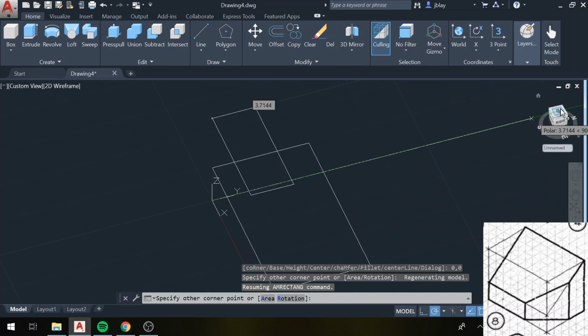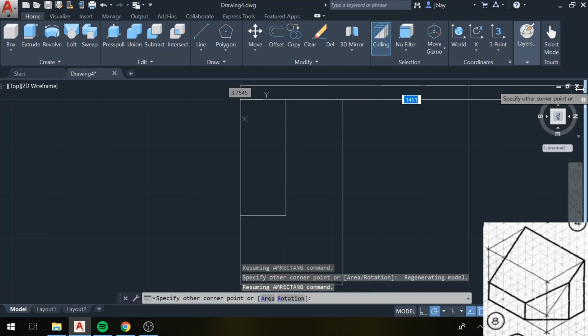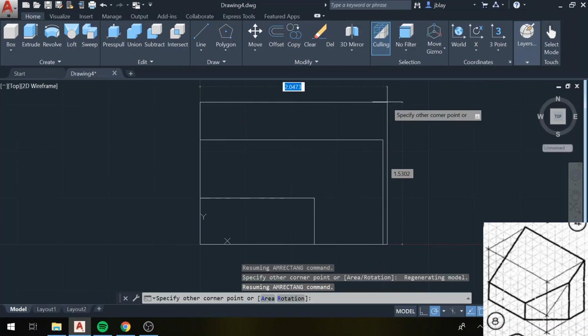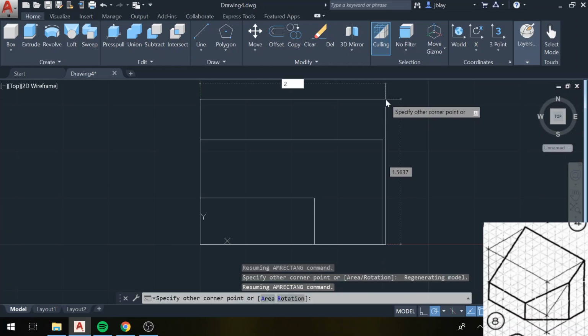I like to snap back to the top view because I just like to look at sketches at 90 degrees. But, you know, this isn't an absolute. I don't always do that. Sometimes I don't. So I'll type in my width is 2 inches. And then my height, like I said before, is going to be 6 units, which is going to be 1.5.